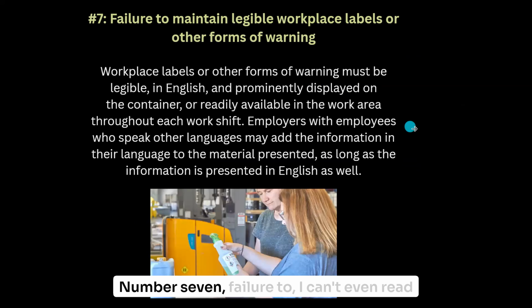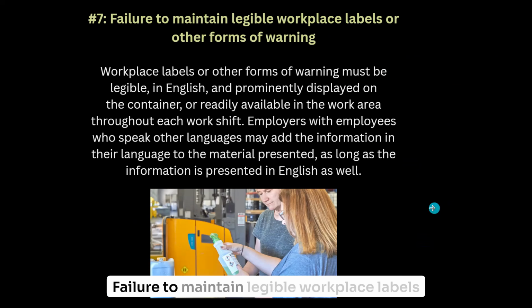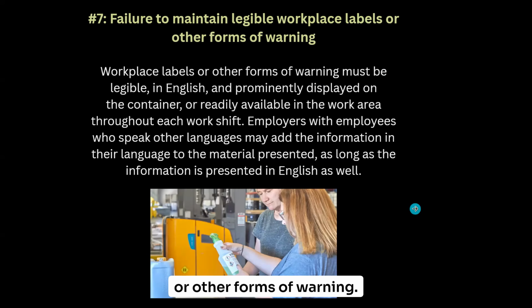Number 7, failure to, I can't even read this because, Katey, can you read that for me? Because I have something blocking it. Failure to maintain legible workplace labels or other forms of warning. Oh, thank you very much.